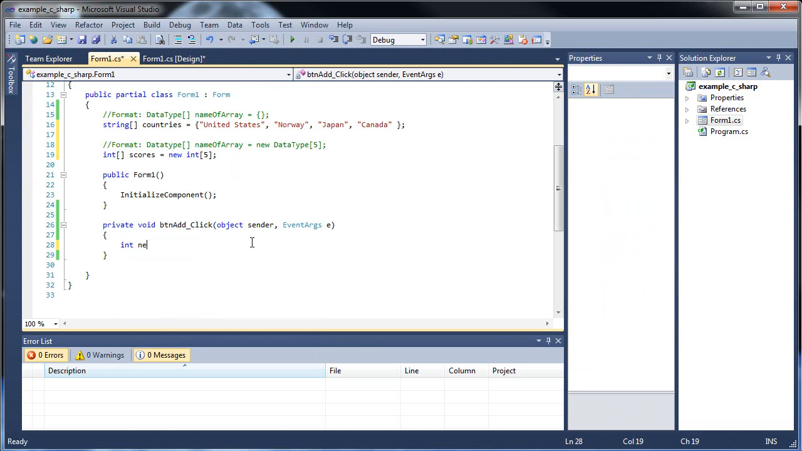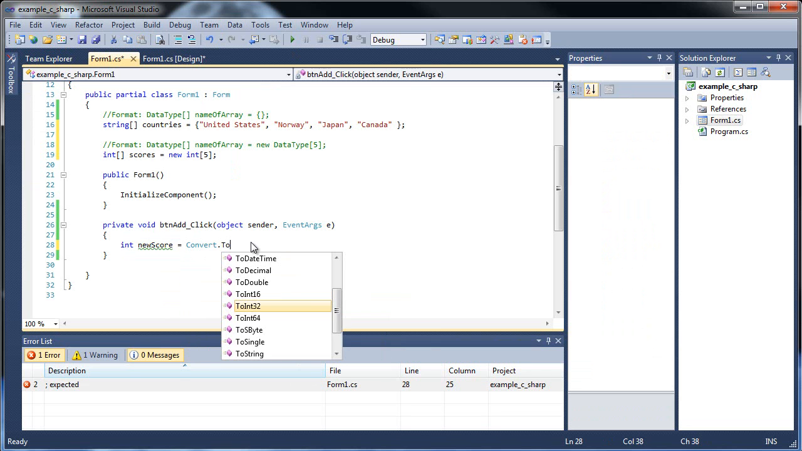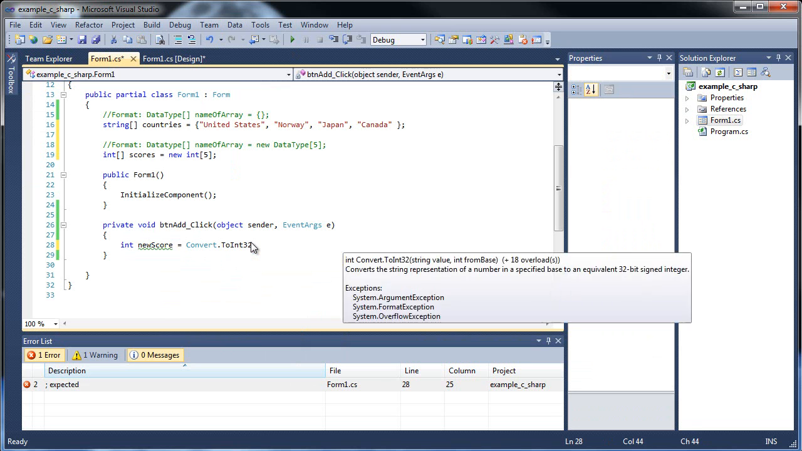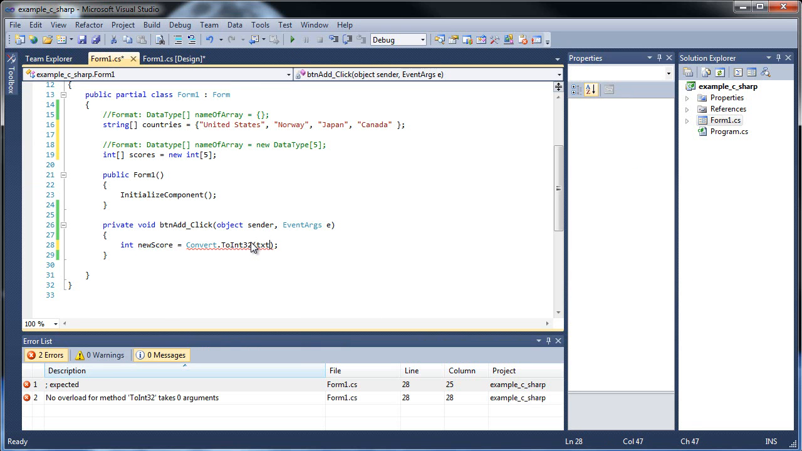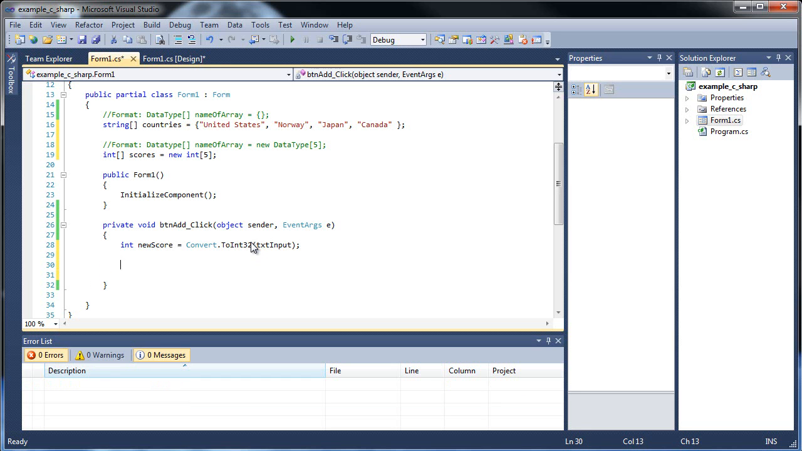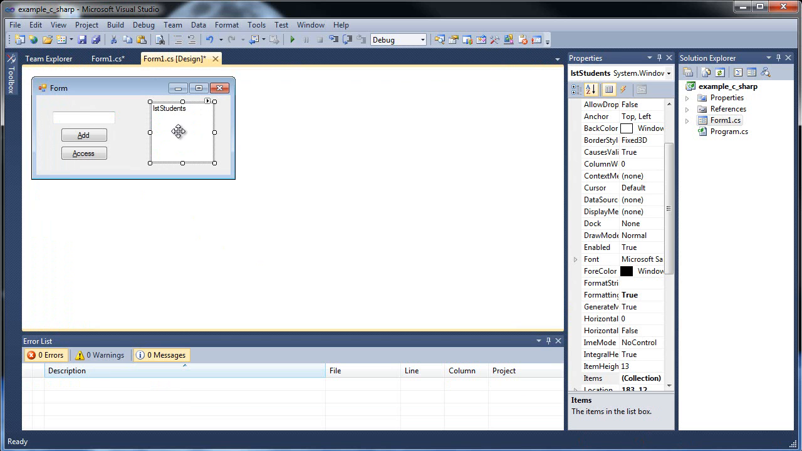So we're going to go int new score. Because we already know how to do this, I'm going to be a little quick. So Convert.ToInt, then we're going to go text input, so we convert that into an integer. And since we only have 5 students, we're going to have to create another variable, so they don't keep clicking add and go over the limit.